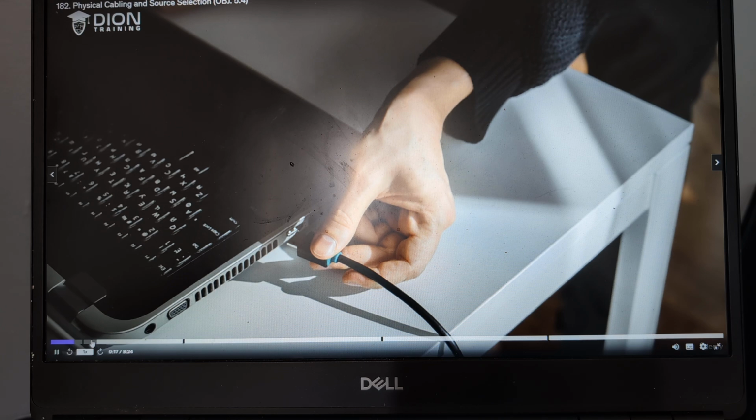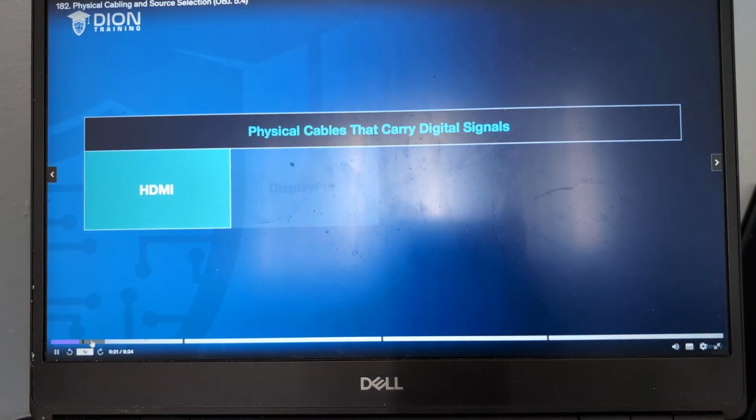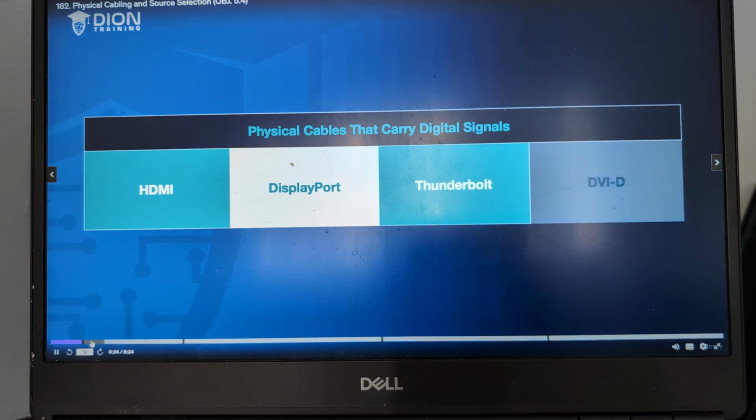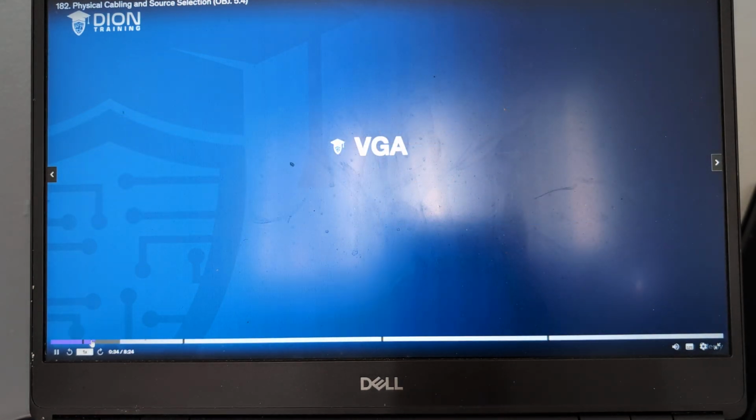If you're connecting to an external display using a cable that carries a digital signal, something like HDMI, DisplayPort, Thunderbolt, or DVI-D, these cables, when they fail, will completely make the signal disappear. On the other hand, if you're using a physical cable that's carrying an analog signal, something like VGA or DVI-A, these cables could deteriorate or break over time, and when they do, you'll still get a display image, but that display image will look wrong.